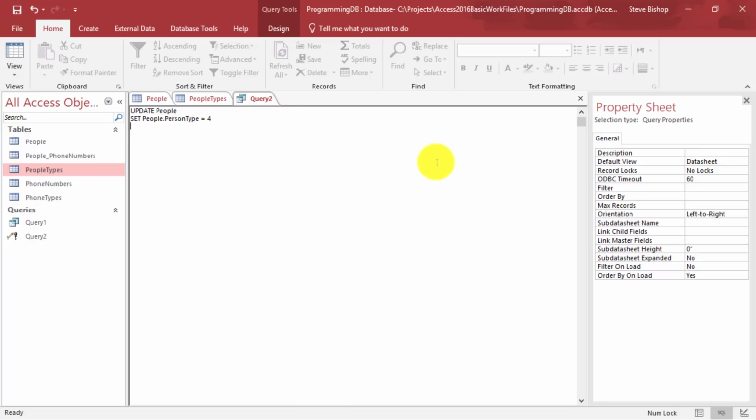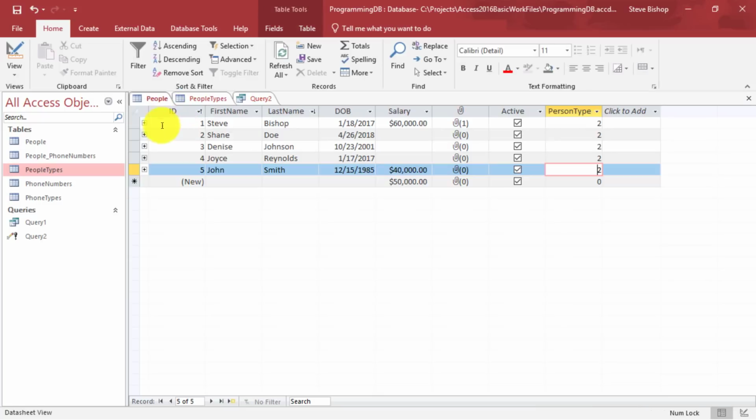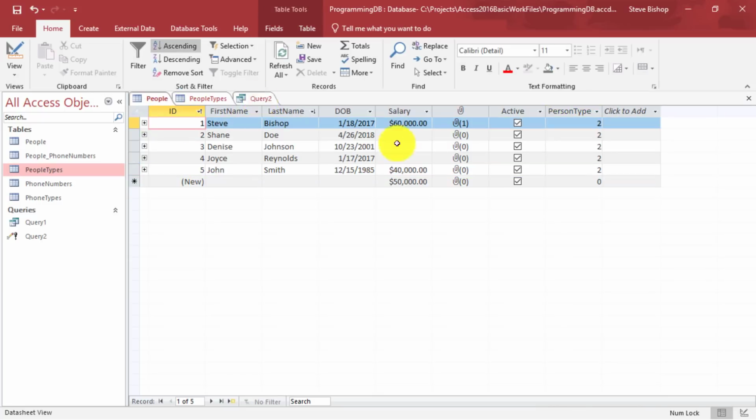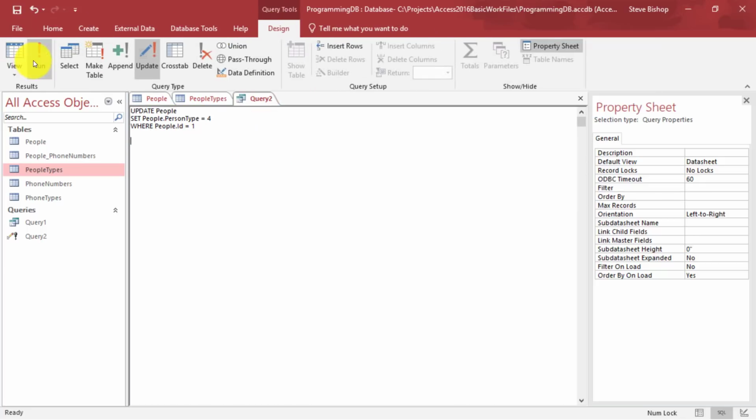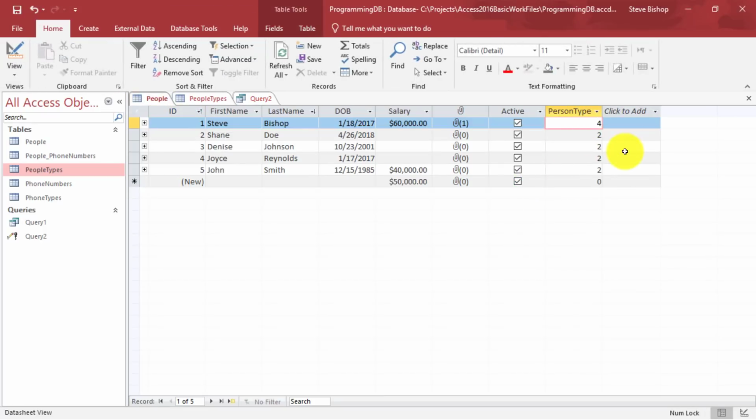So we're going to say update people. And remember, I want to set it where my people.id is 1 because that's me, right? My ID is a 1. So I'm going to change that person type from 2 to a 4. And if we go to design and run, yes, now I'm back to a person type of 4.